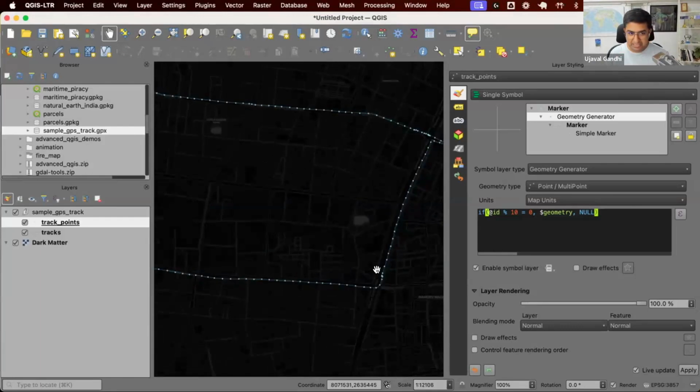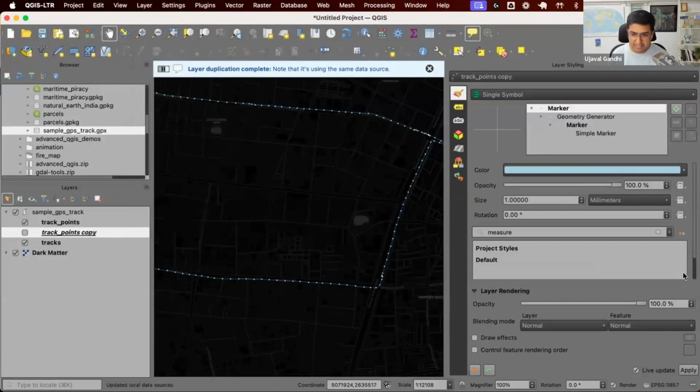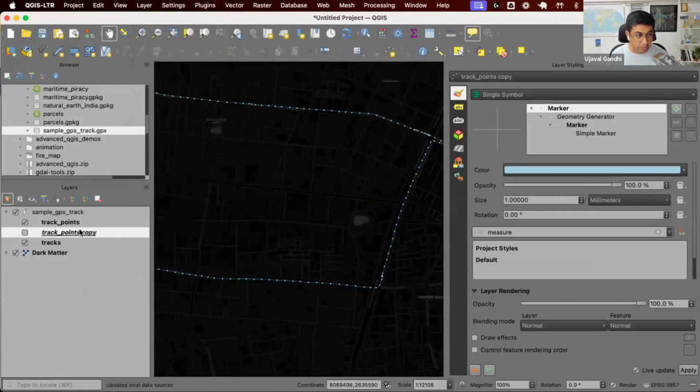This will be the layer where we'll just have the points accumulate. We want another layer where we'll have this blinking dot effect. So right click this track points and say duplicate layer. We'll have another layer called track points copy. We want this layer to be on top of the other layer. So I'm going to adjust the layer order. So make sure the track points copy is on the top.